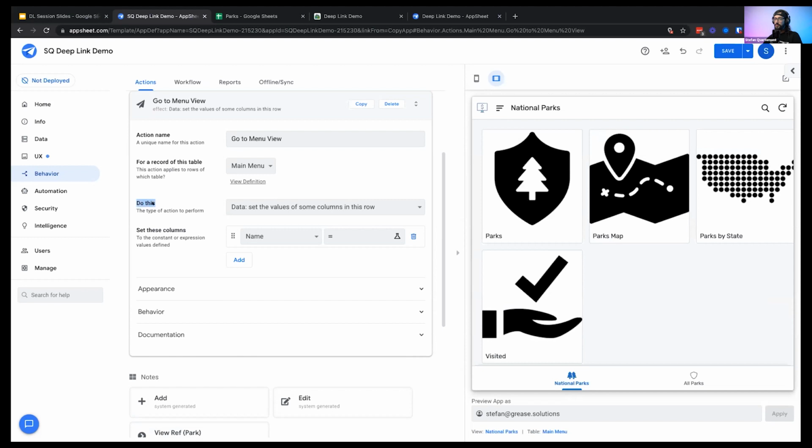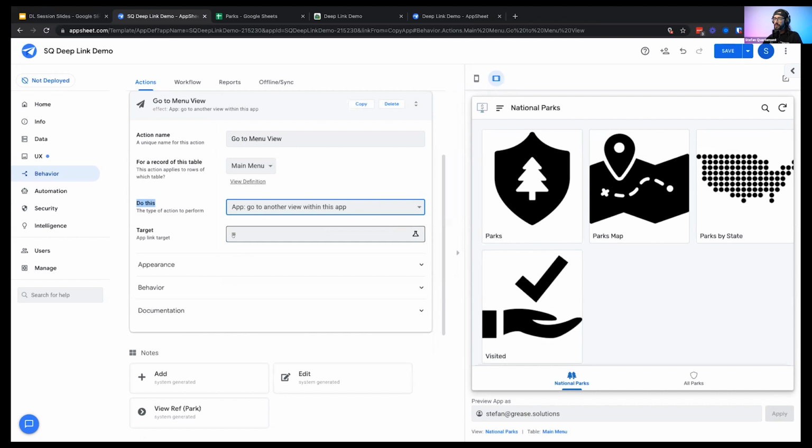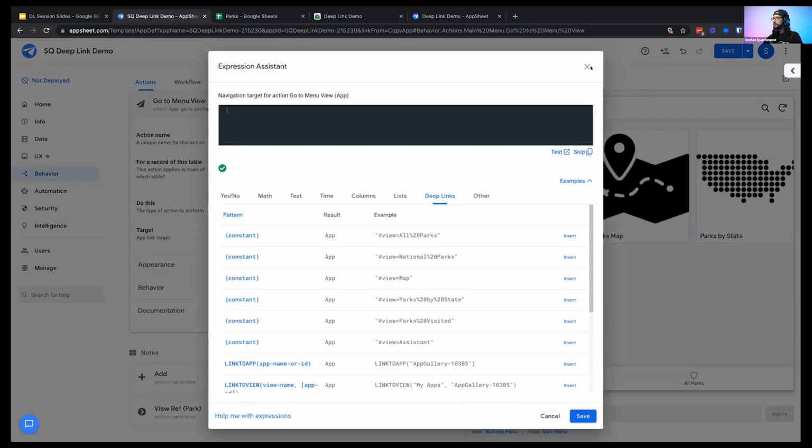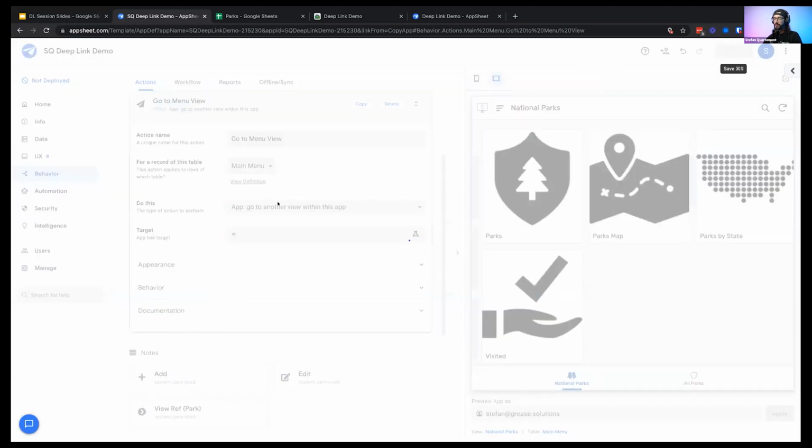So I want it to be interacting with this table primarily. And it asks me, what do I want to do? Again, if I click this, I get a ton of options. The ones that utilize deep links are go to another AppSheet app and go to another view within this app. Okay, I'm going to click that one. And now it's asking me for my deep link target. I'm just going to save this for now and see if we get an error here.